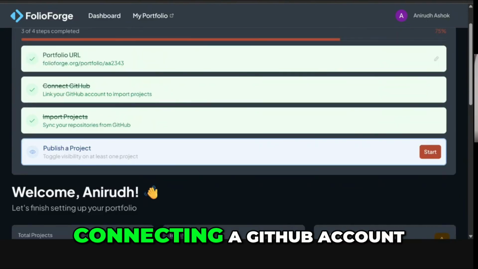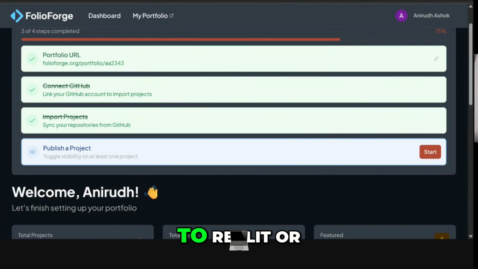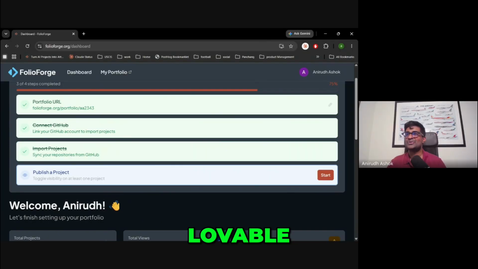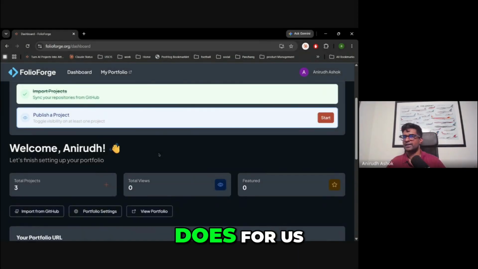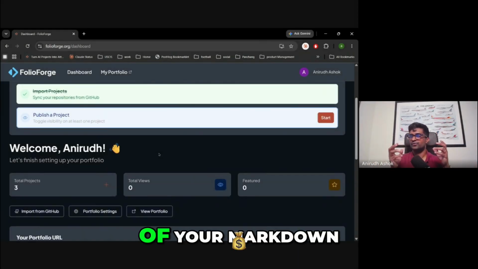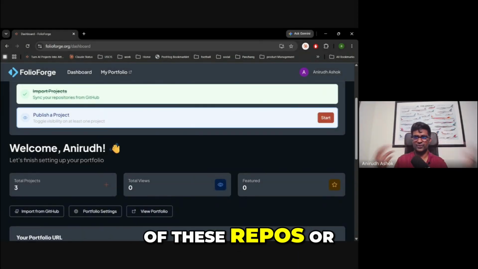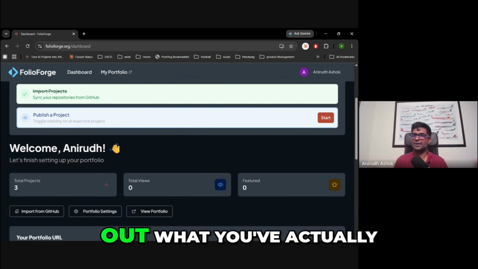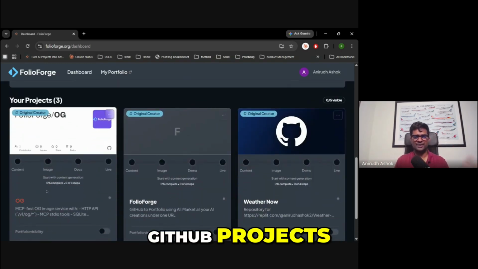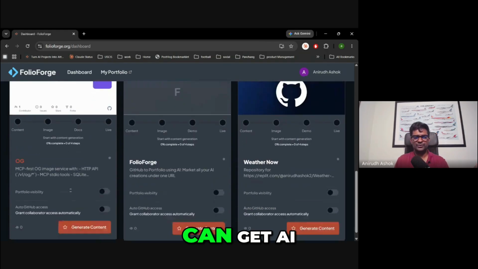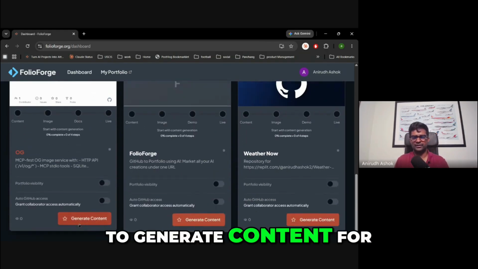All right. And if you're not connecting a GitHub account to Replit or Lovable, you should. You've got to have a connection. And what AI does for us is it pulls all of your markdown files or text files in each of these repos, and it's trying to figure out what you actually built. And you'll see each of those GitHub projects all laid out on a grid layout, and you can get AI to generate content for any of these.